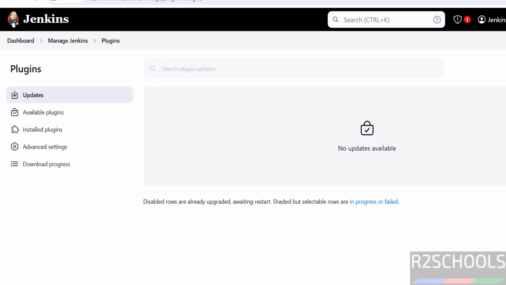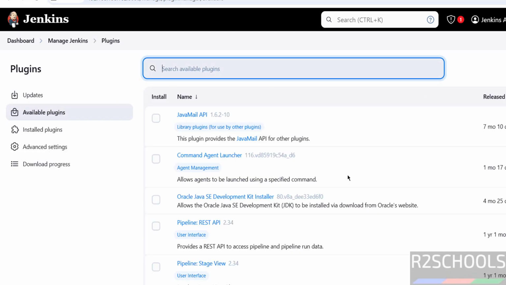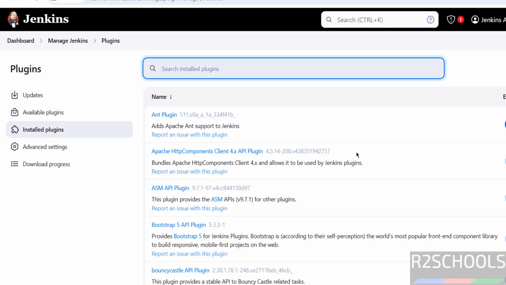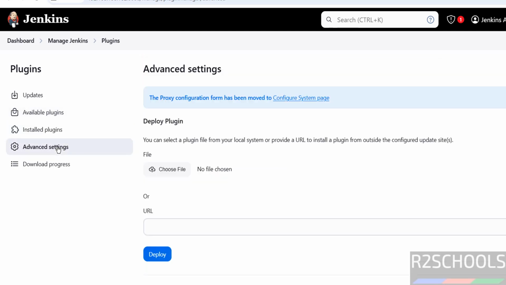Click on Plugins, Available plugins. See, these are the list of the available plugins. And if you want to see the installed plugins, see, these are the list of the installed plugins. Okay. Advanced settings. I'm not going to configure anything. Now click on Manage Jenkins.